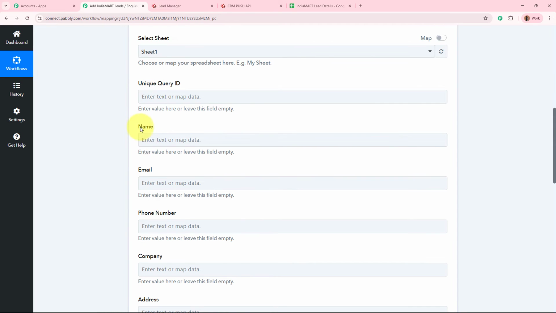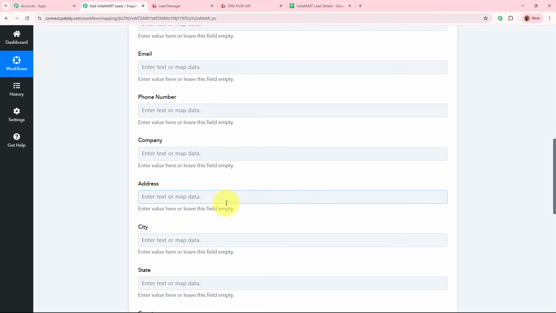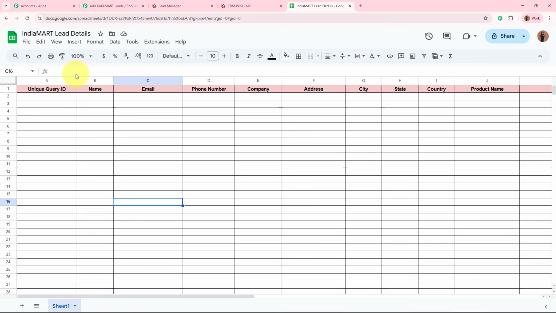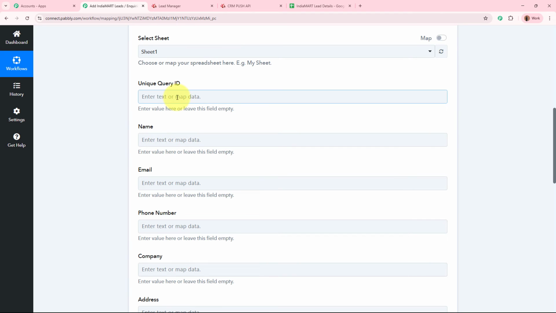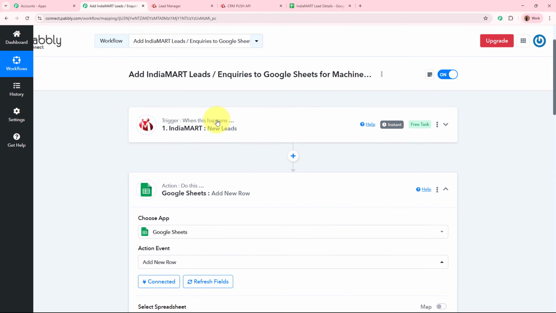Then it is asking for the unique query ID, name, email, phone number. What are these fields? These are the headers that I've created in my Google Sheets. You can see right over here, under which we are going to create the record of our leads data. Okay. So now for the data of these fields in Pabbly Connect, we are going to map the data, which is inserting data from the previous step. So I'm going to insert the data from the previous step of this workflow.